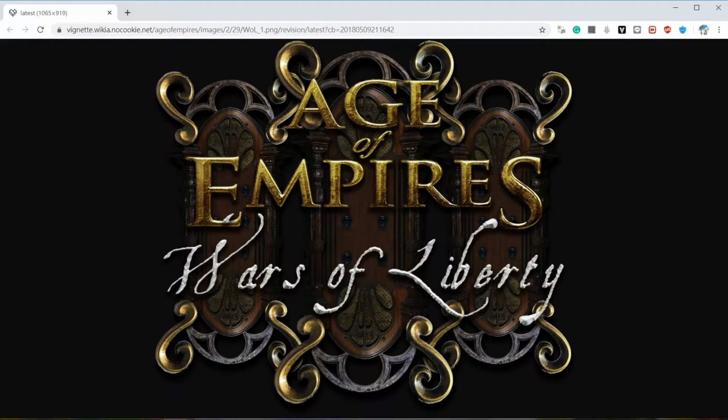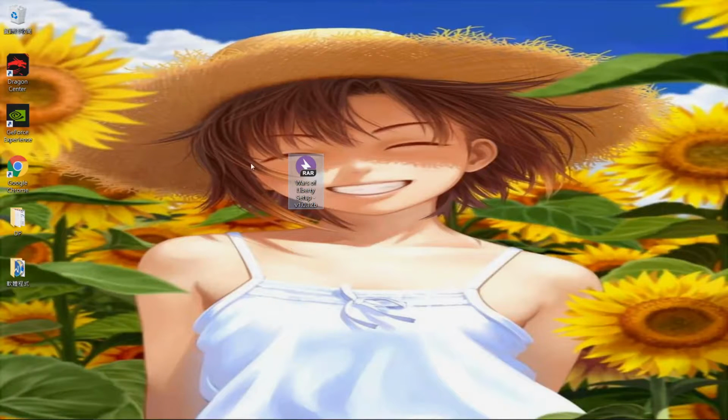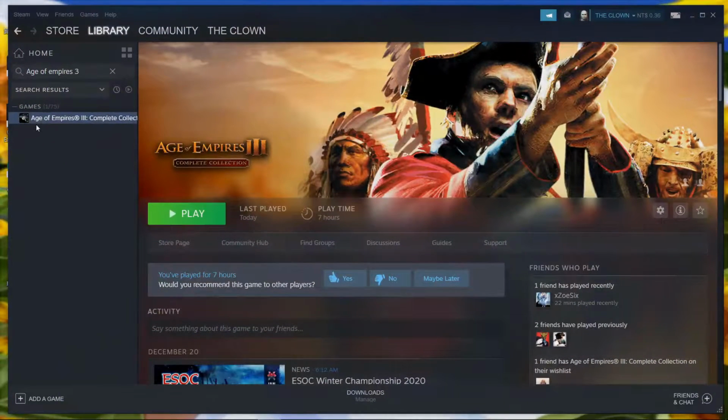Before we start the installation guide, I have to say that this mod is not working on Windows 8. So if you have a Windows 8 version, you might want to upgrade it before you start installing it.